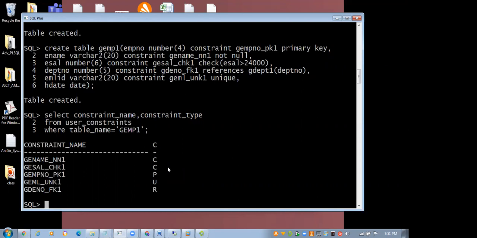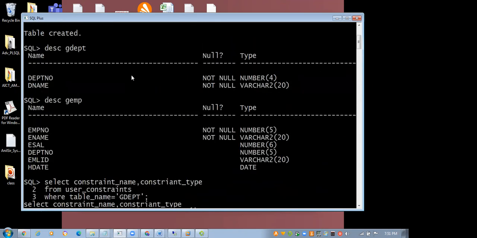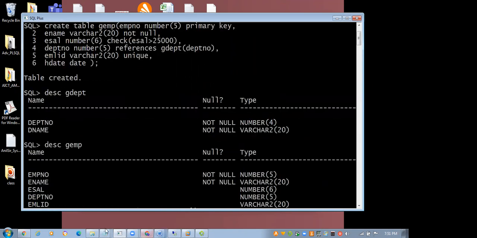Okay, done. Now the name of the table must be in capital letters only. Okay, now next. So this is with respect to column level, method 1 and method 2. Now let us go with the table level constraint. Okay, let me copy this one.